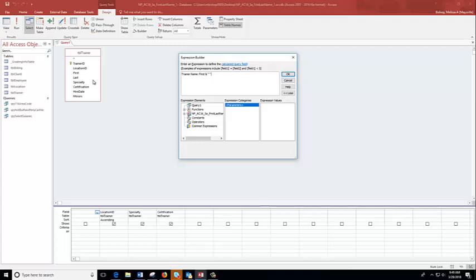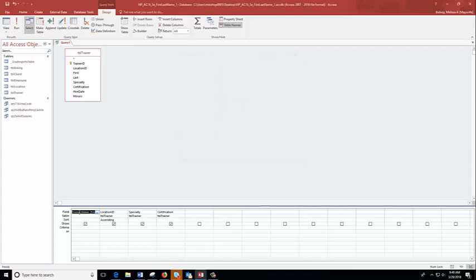So we need to put another and symbol in, and now we can type in last. And go ahead and click OK. So here the field name will be the trainer name first and last. So we want to go ahead and save this query. So we'll go up here to our Save tool, and we want to call this Query Trainer Specialties.